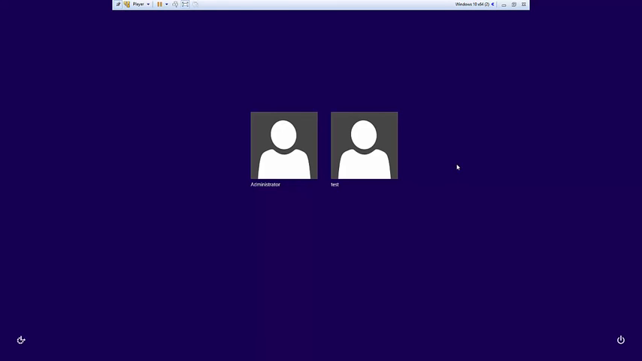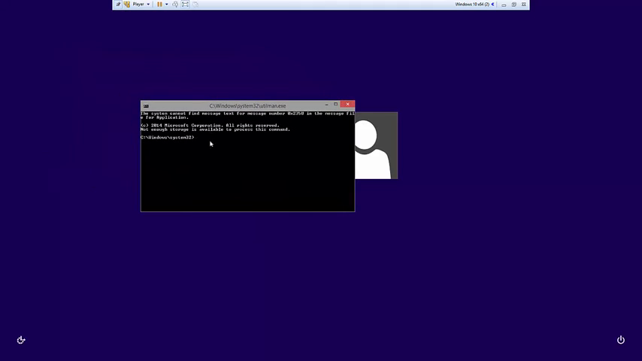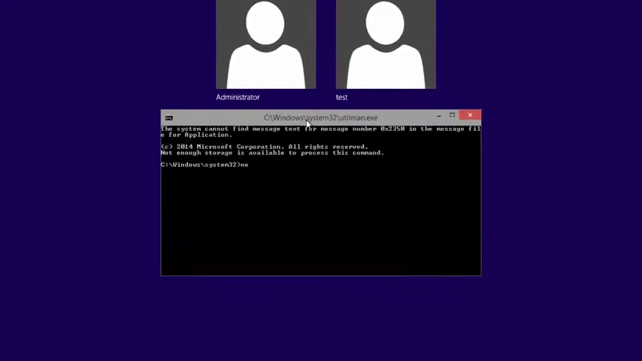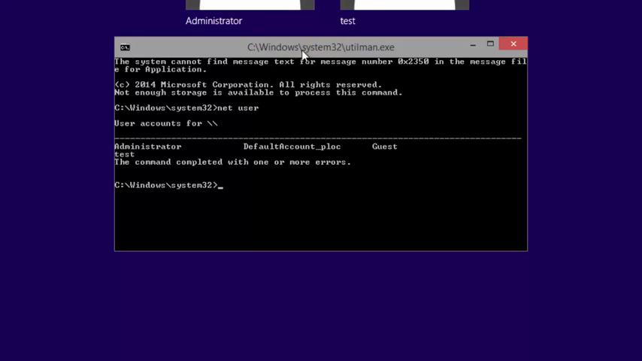So the way we're gonna bring up the command prompt is we're gonna click this button here in the left corner, and now we have this beautiful command prompt right here. And the way we're gonna reset the password is we're gonna type net user, and notice that I have two accounts right here. I have the administrator account and I have the test account.